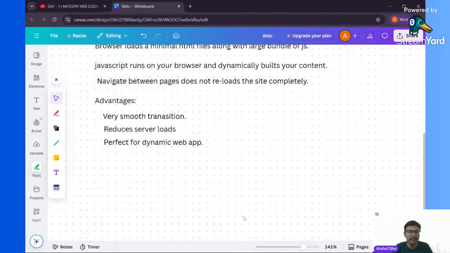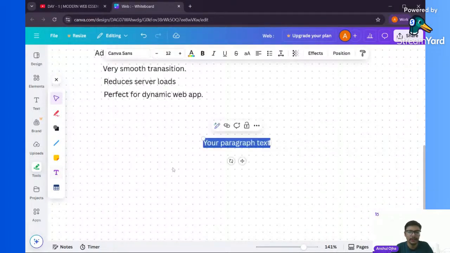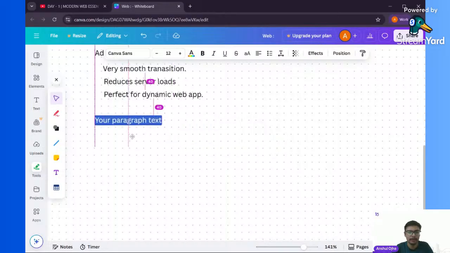Okay, so these are the advantages. Now, if I get into disadvantages, let me complete this part first because I have to wrap it up.